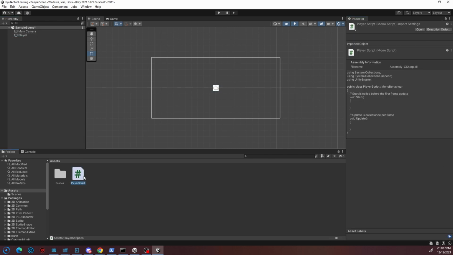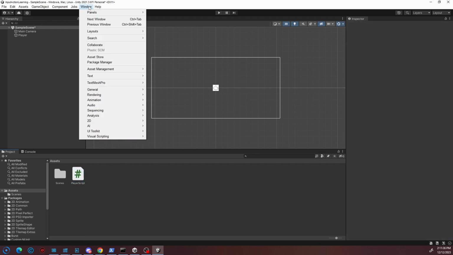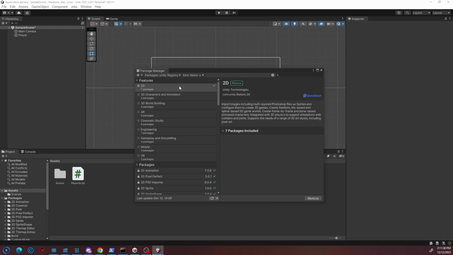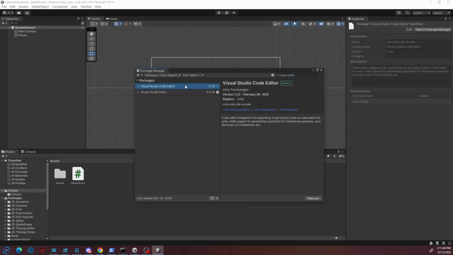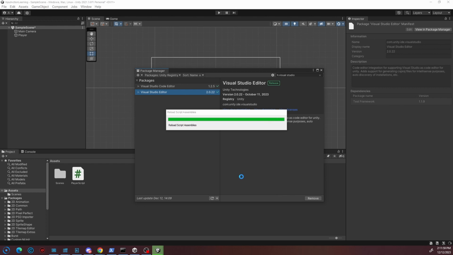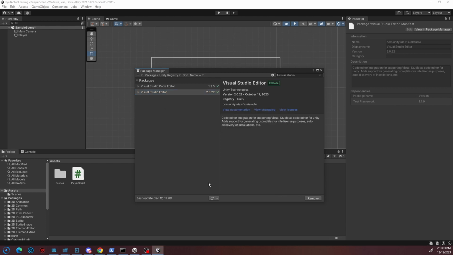Open it. And you see it's not working. Sometimes you have a problem with this. I'm using Visual Studio Code. I don't know if you're using it or not, but if you have the same problem, just follow this step. Go to Window, Package Manager, in Unity Registry, find Visual Studio, and here install, and also the Visual Studio Editor, just press Update. Basically, we want the latest version, okay?